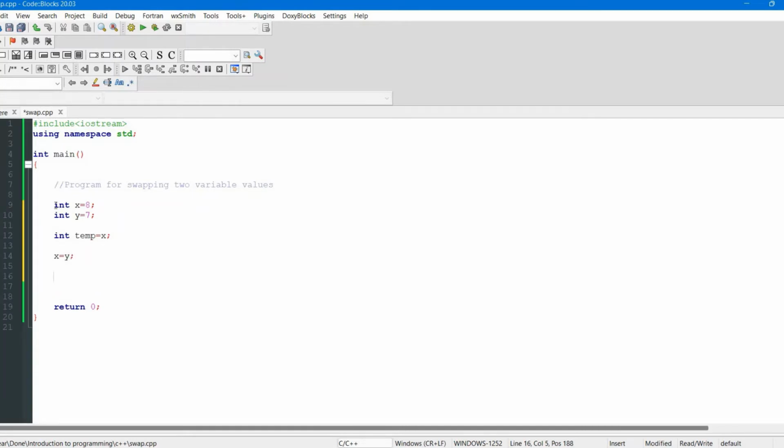And now we know that y is free. So I'm going to assign y whatever temp is holding now. That means it is actually the value which x was holding previously. So I'm going to do that like this, y equals temp. That means the value of temp will be assigned to y.